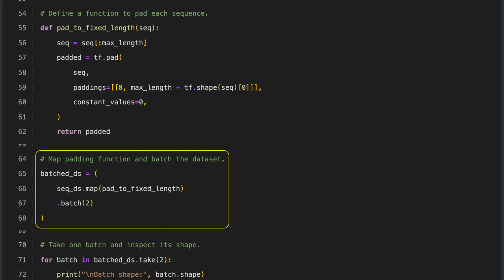We first apply a padding function to each sequence in the dataset so that all sequences have the same fixed length, filling shorter ones with zeros as needed. Once the sequences are padded, we group them into batches of 2. This batching step allows the data to be processed more efficiently, especially by models that are designed to work with batched inputs.